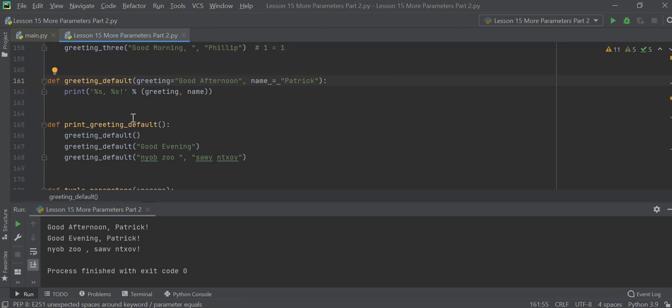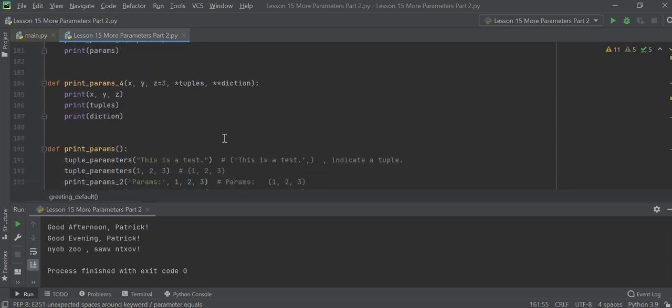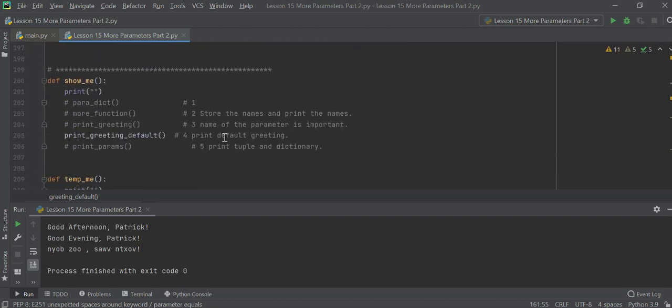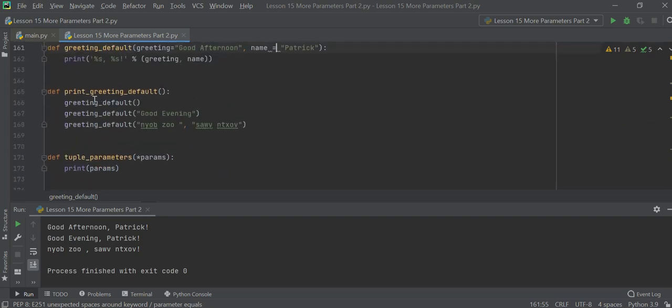And when you print it, right, you create greeting somewhere here. Greeting default. Okay, greeting default right here. You don't pass any parameter at all. You pass a blank. So you pass a blank, you assume to be this. It's gonna say good morning Patrick.